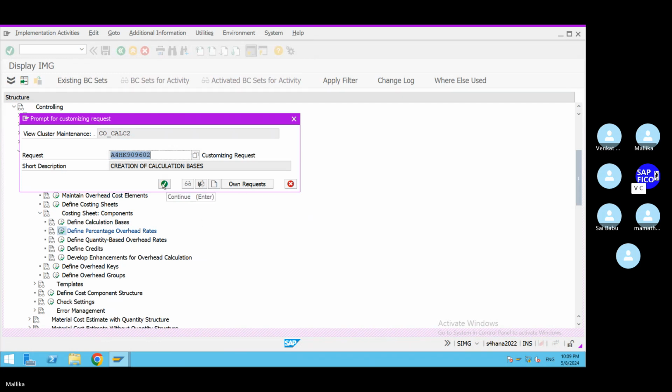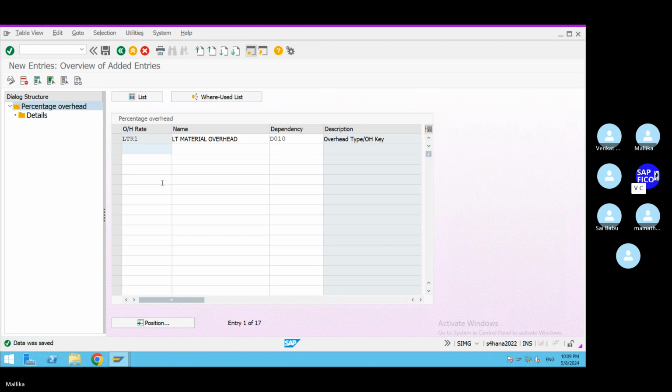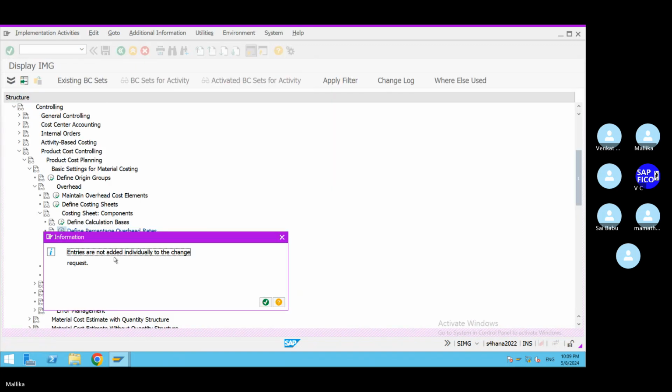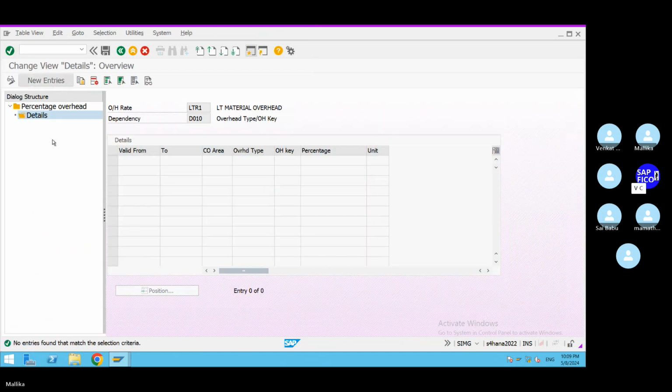Directly save the details. Select this one and go to the details. Go to the new entries. Valid from is 01.01.2024, and valid to is 31.12.9999. Then next, controlling area is your controlling area, that is MAL2.